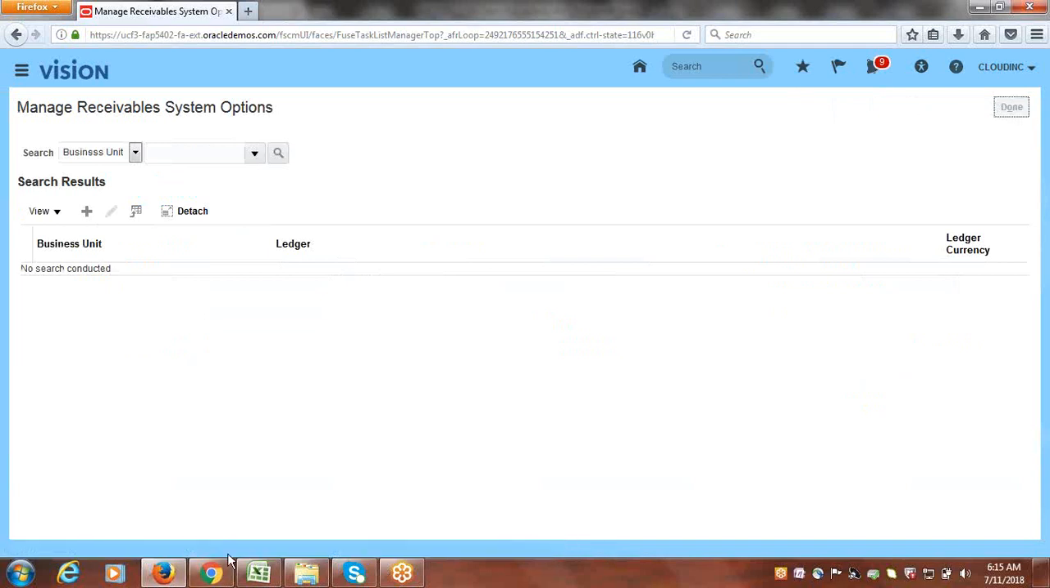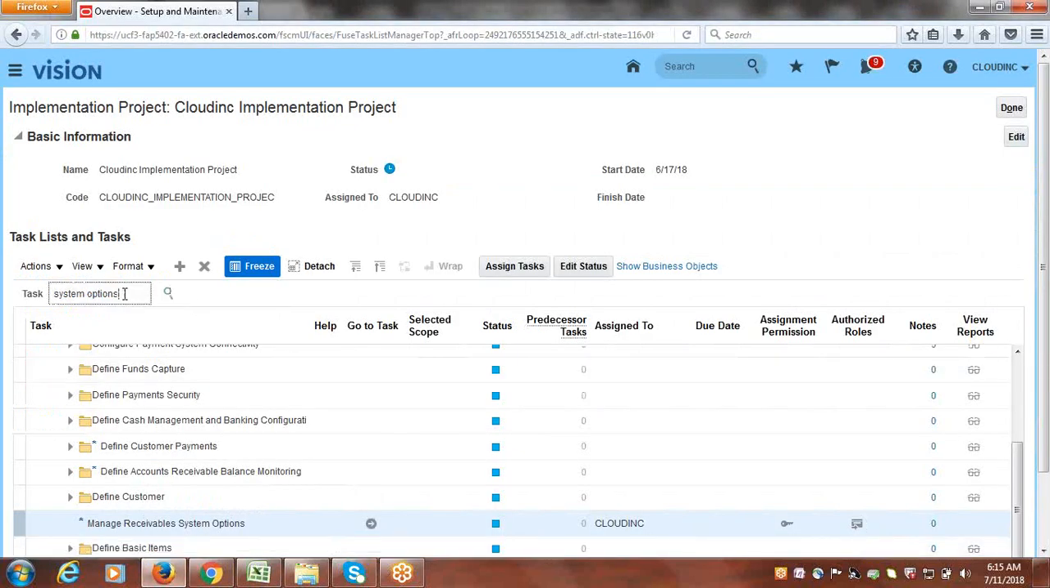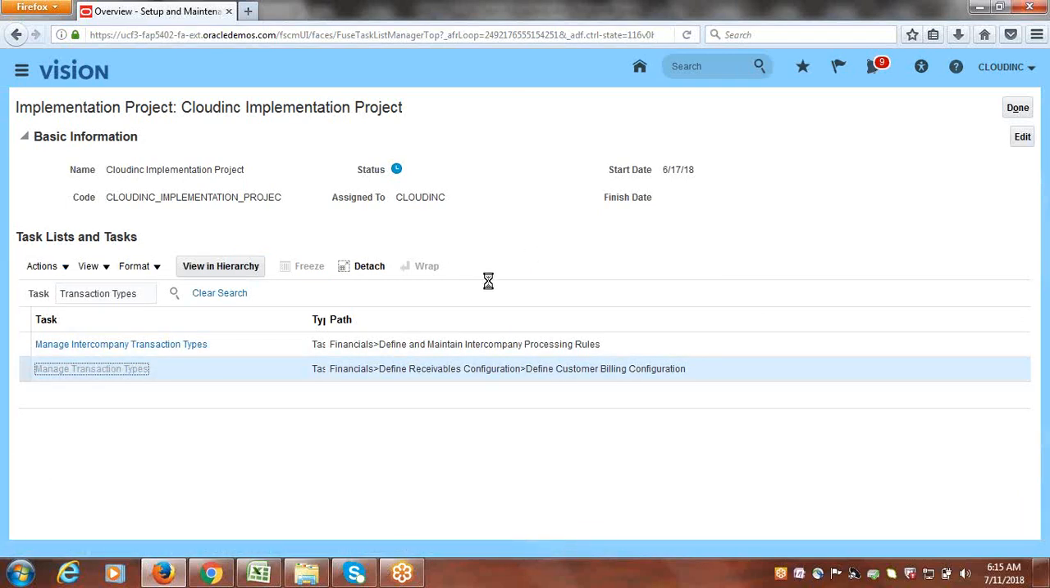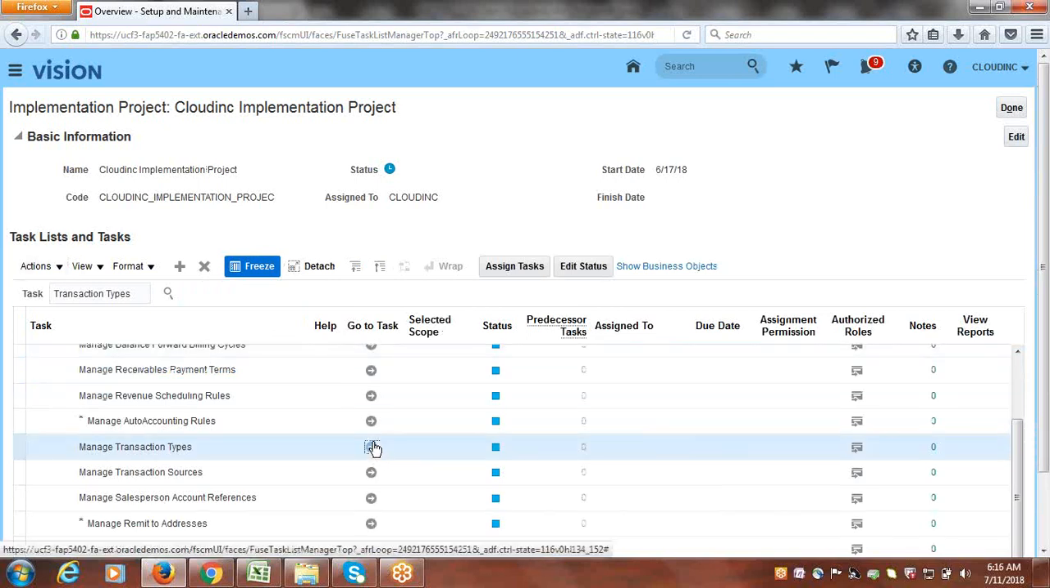Done. Now we'll go on to complete the transaction types and the source definitions. We'll go and create the transaction types and the sources. So search for the transaction types task, manage transaction types. Just click on the go to task icon.